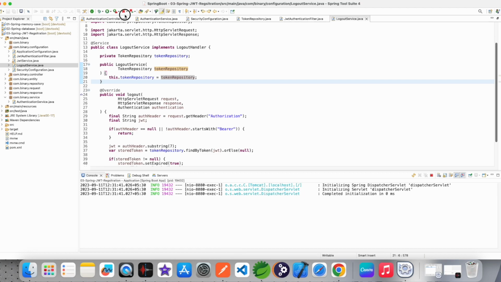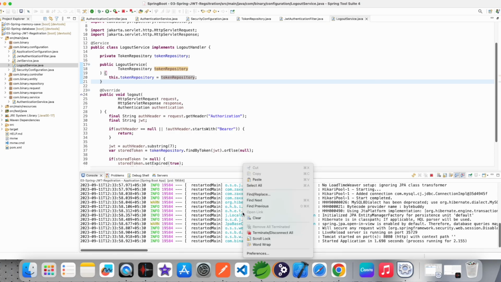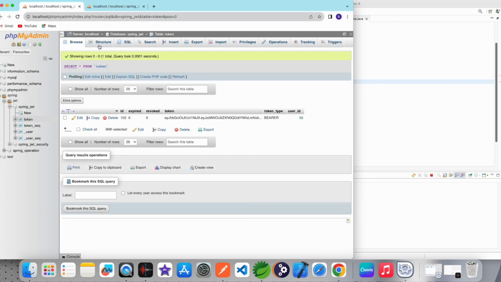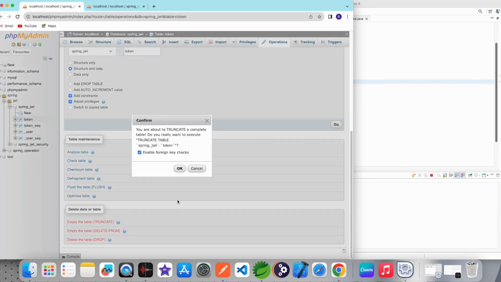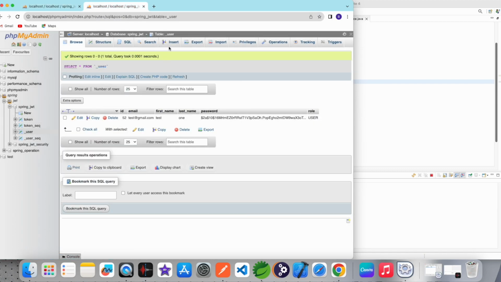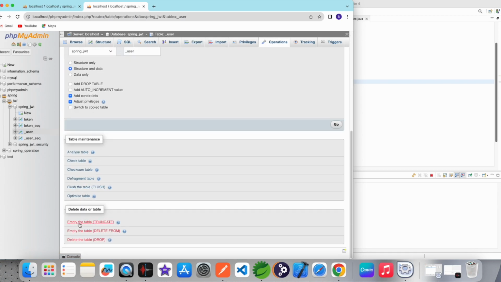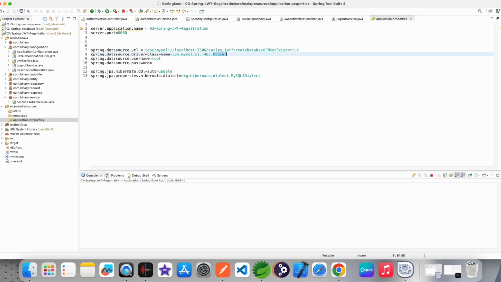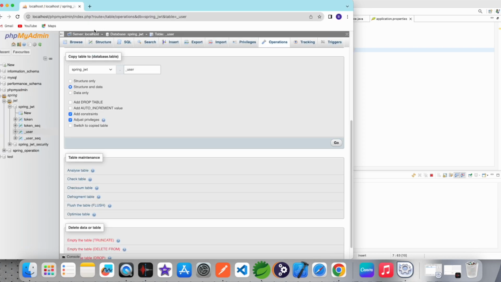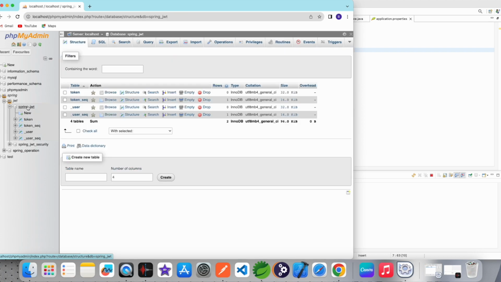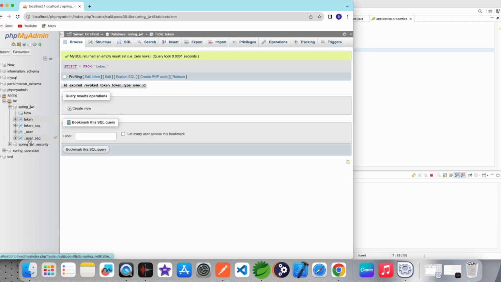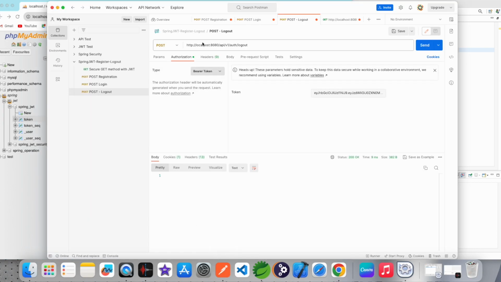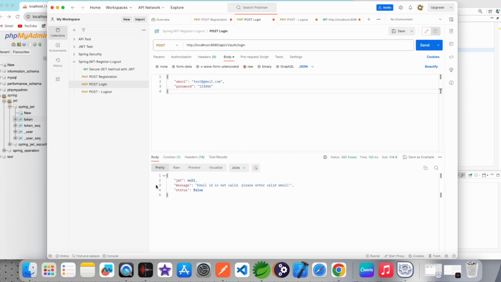Close, clear, and I also clear this one, user. Empty. Both my tables are empty, and first I make a copy, simply empty. Then first register with one user, then login. First I register, then it is successfully registered.